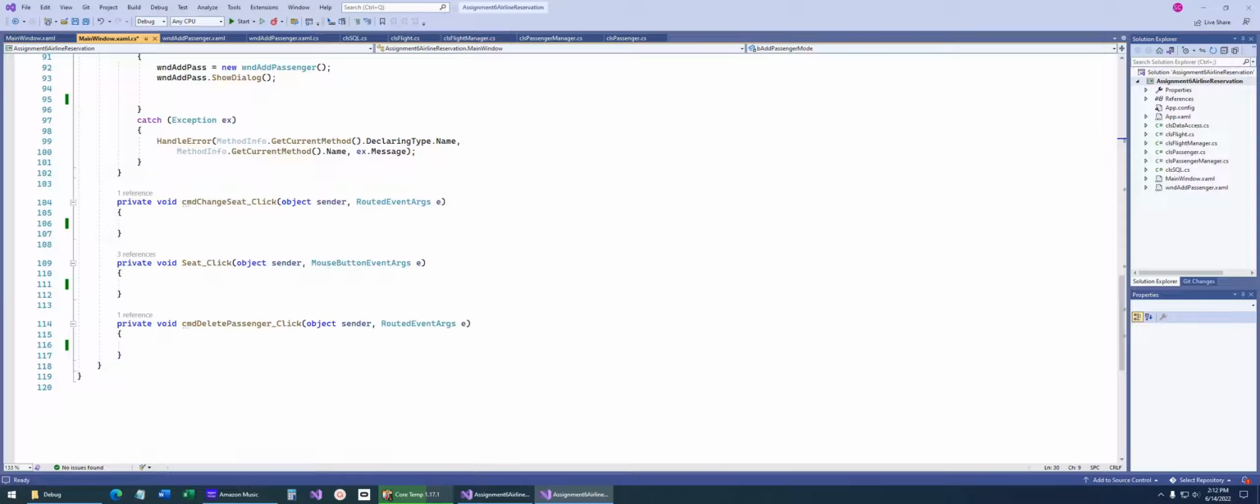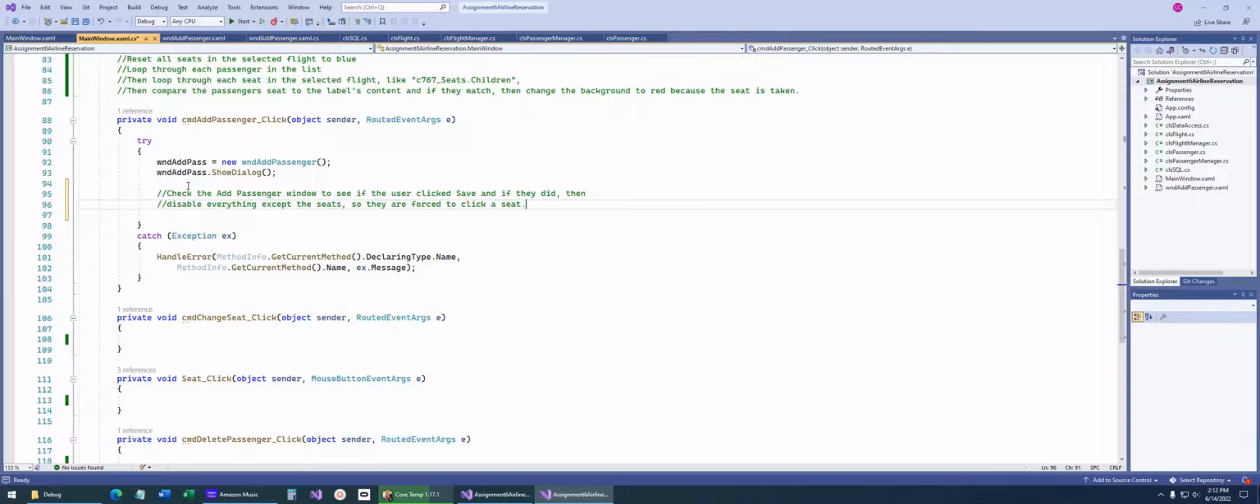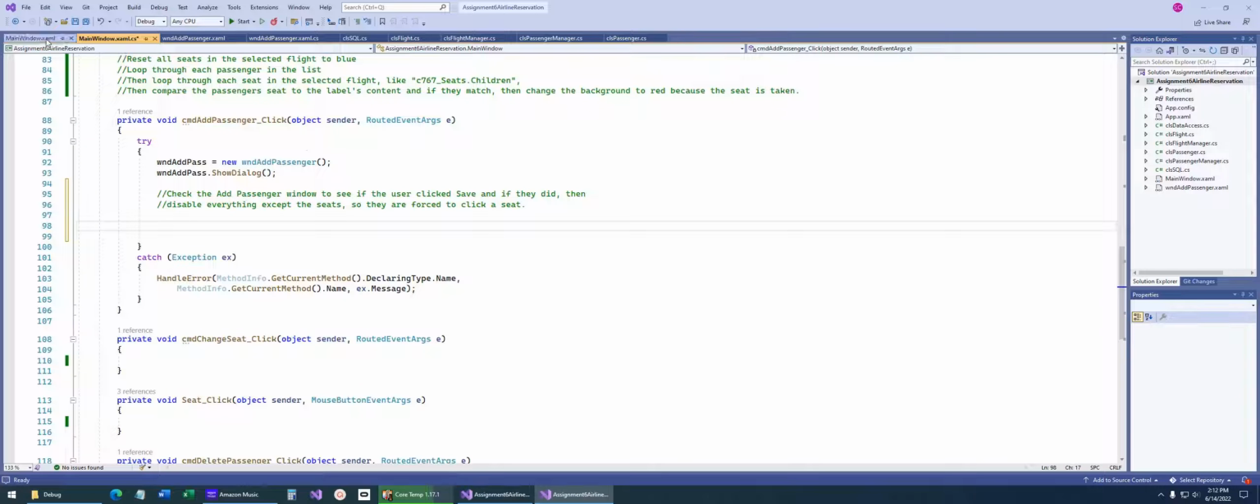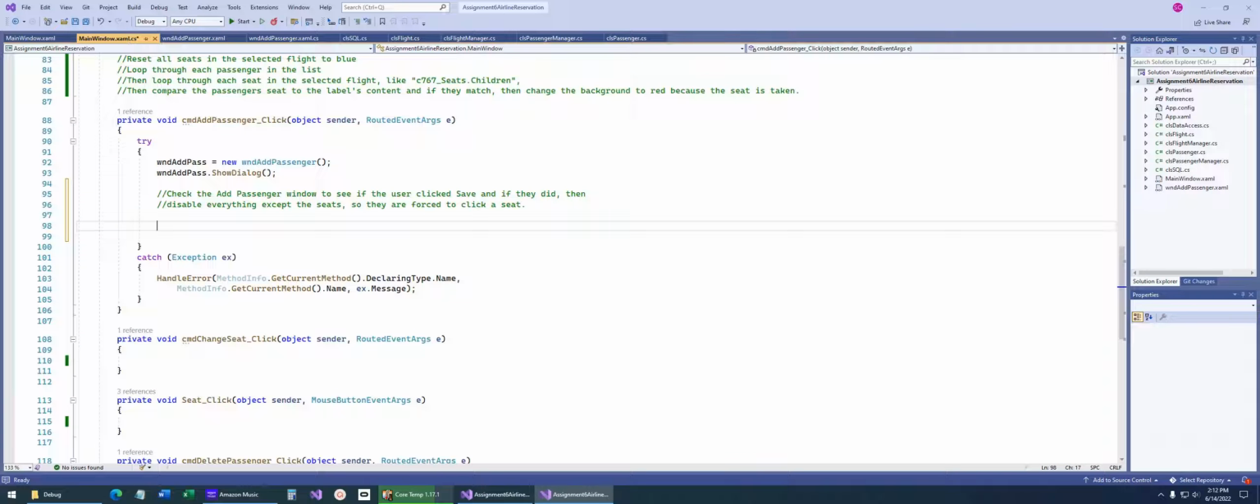So let's come back down here to our change seat click again, and so on our add passenger method. Now what we're going to want to do is go back to our add passenger window. We'd access it, and we'd make sure that the user clicked save. If they did, then go ahead and disable everything on the window so that the user is forced to click a seat. So we've clicked add passenger, it's popped up, they've clicked save. Now we've come back to the UI here, and we're going to force them to click a seat. So how do we do that?